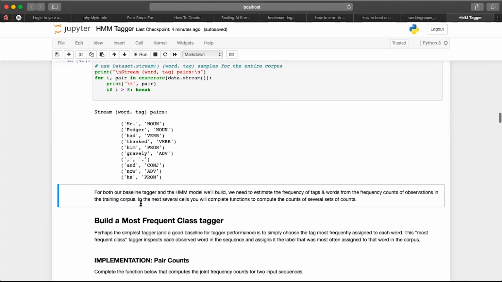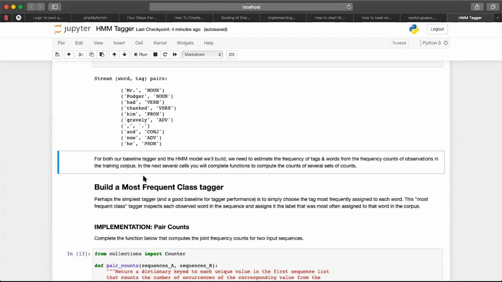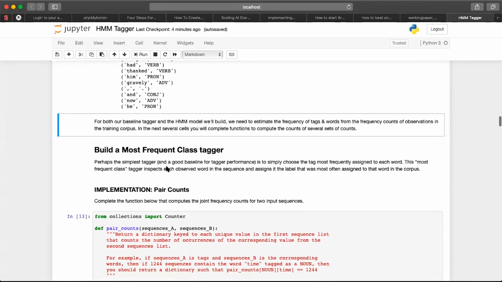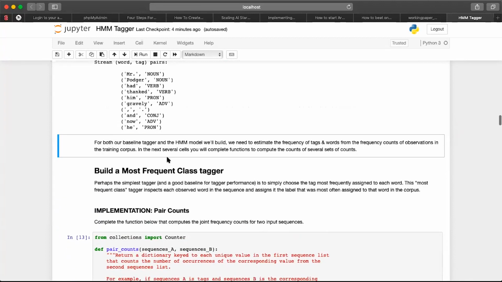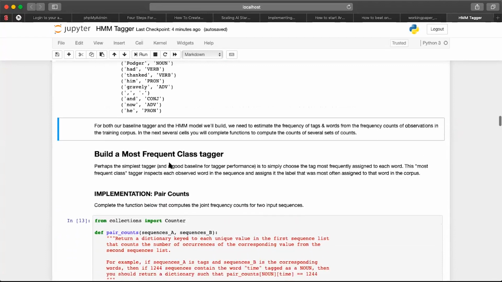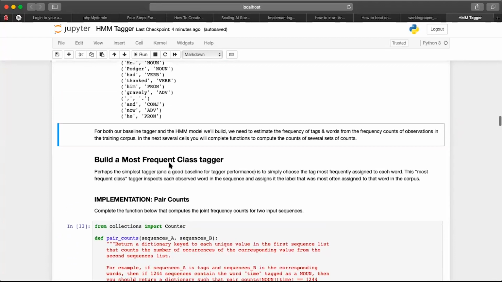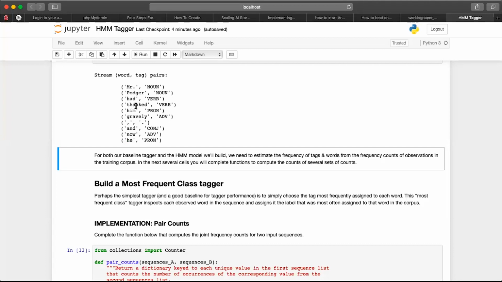So for both the baseline tagger and the HMM model we'll build, we will actually have to estimate the frequency of these tags from the frequency count of observations. And that is similar to what we were doing in the previous table that we built. The baseline tagger and the HMM model are different in that the baseline tagger is the most frequent class tagger, which means that, say for example, thanked has been used as a verb the maximum number of times. So every time thanked comes in our new sentence, it'll be called a verb.